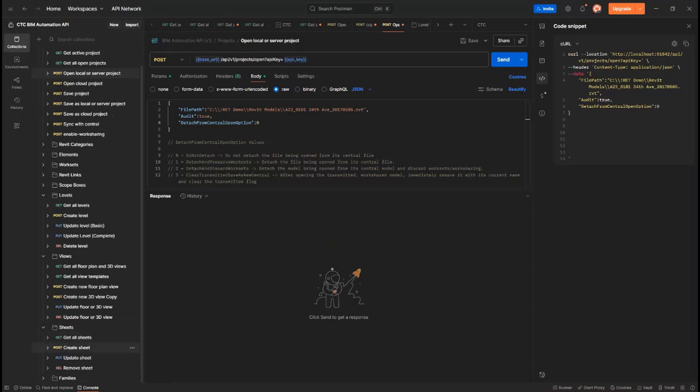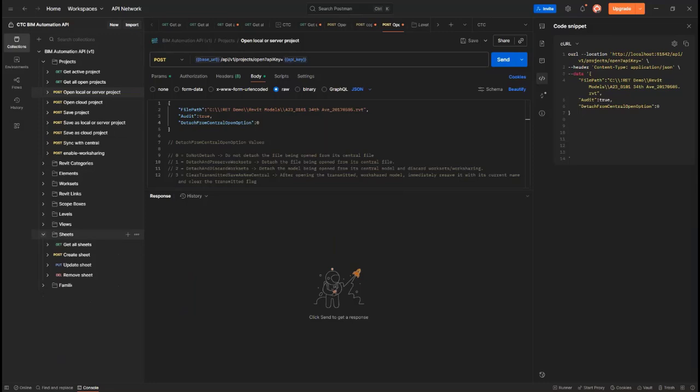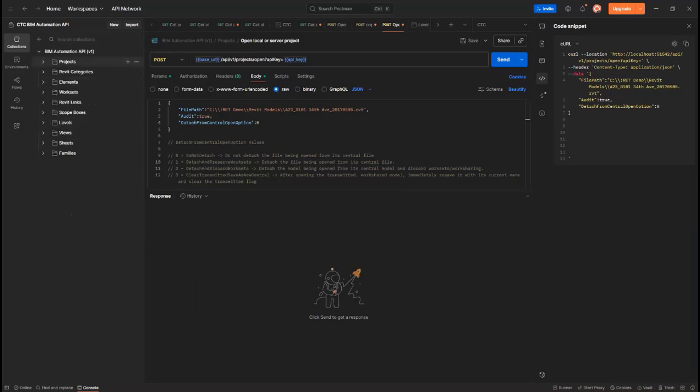Similar deal for sheets. Get, create, update, delete. Revit links, get them, reload them, load them from an existing link, so you can change the path of something, delete it, right? So work sets, getting them, creating them, updating them, deleting them, a bunch of things that you can do inside of here pretty easily with this little API.